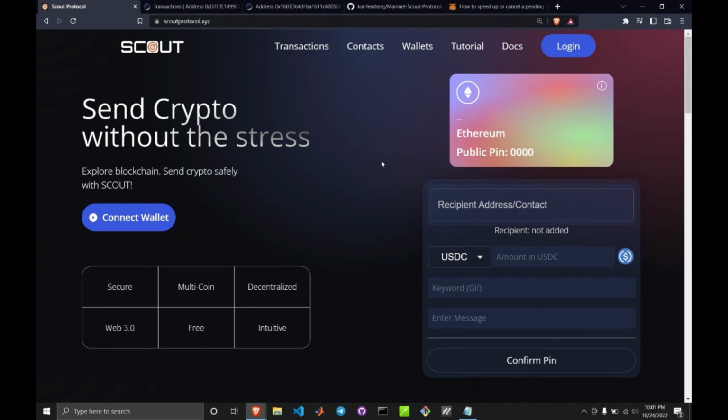With that being said, I think that's everything. I hope that Scout Protocol is a tool that people use to make the experience of crypto just a little bit less stressful. I know it has for me. So I hope you have a good day.